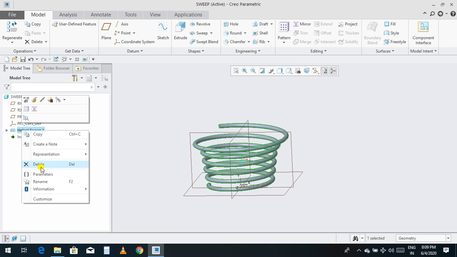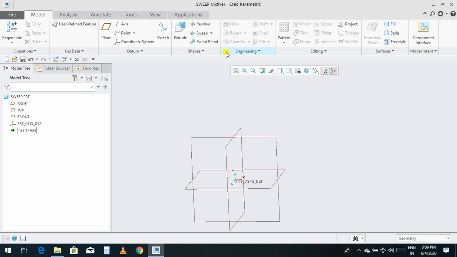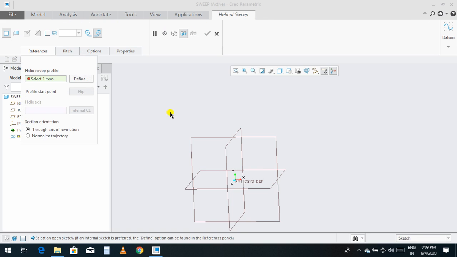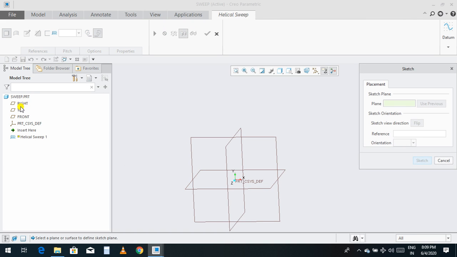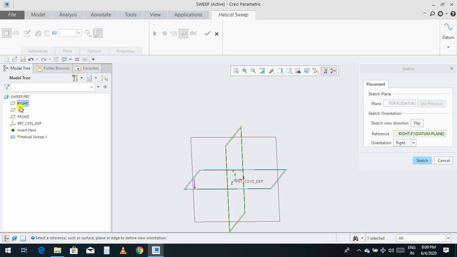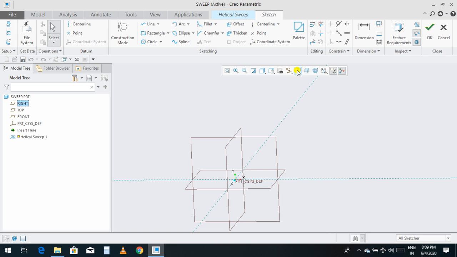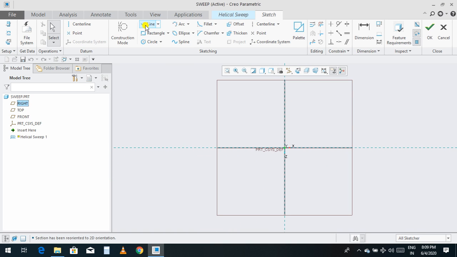Let's delete this. Just choose the helical sweep, go to reference, select define, and choose the plane. Choose the top plane, sorry, the right plane. OK, no problem. Select a sketch view. Now you choose the profile, something like this.